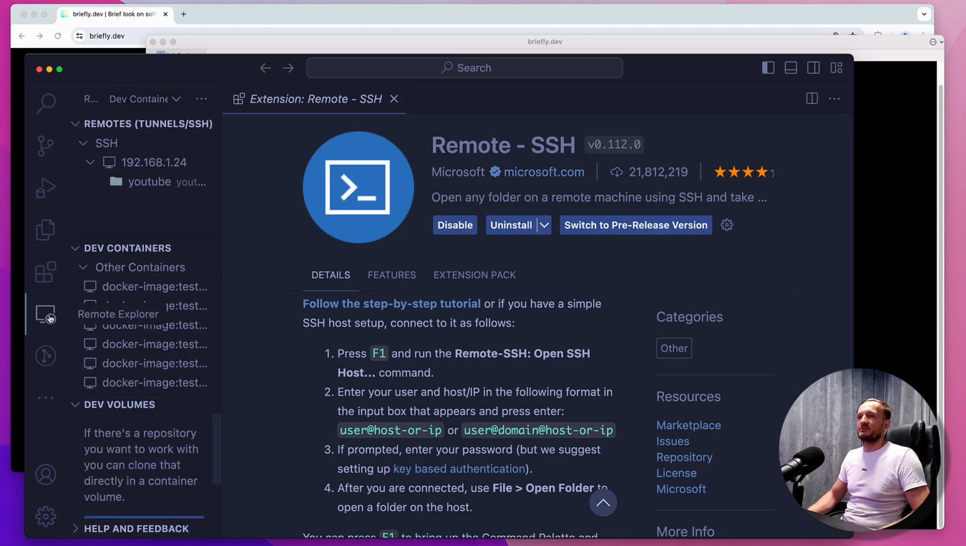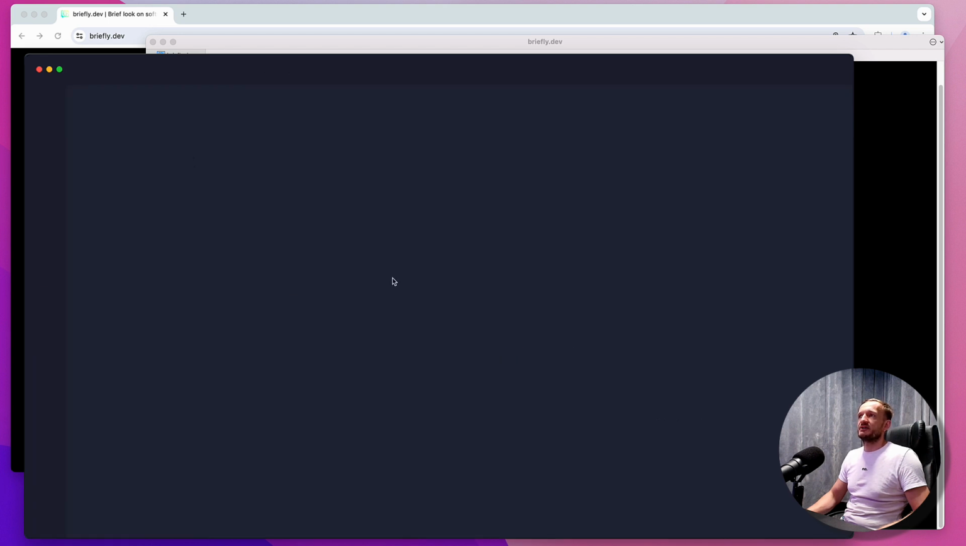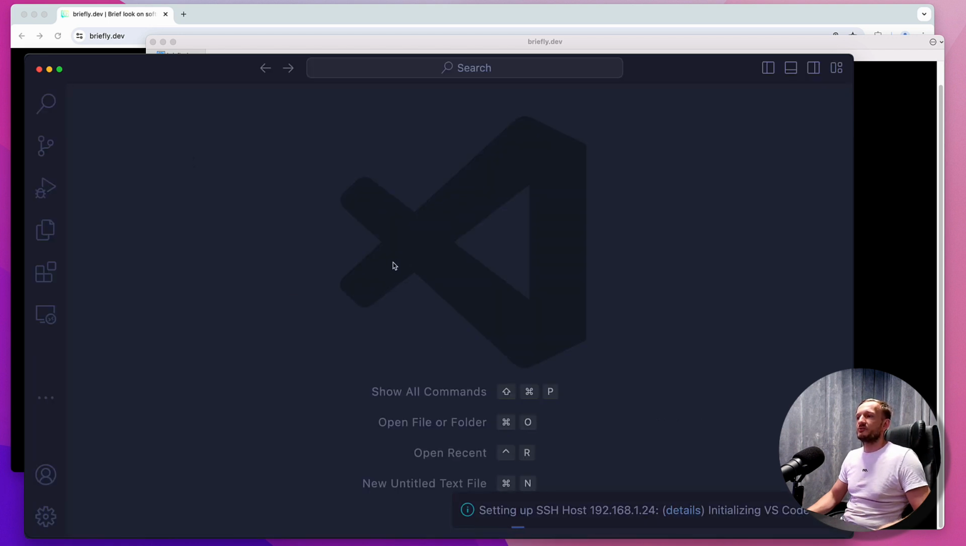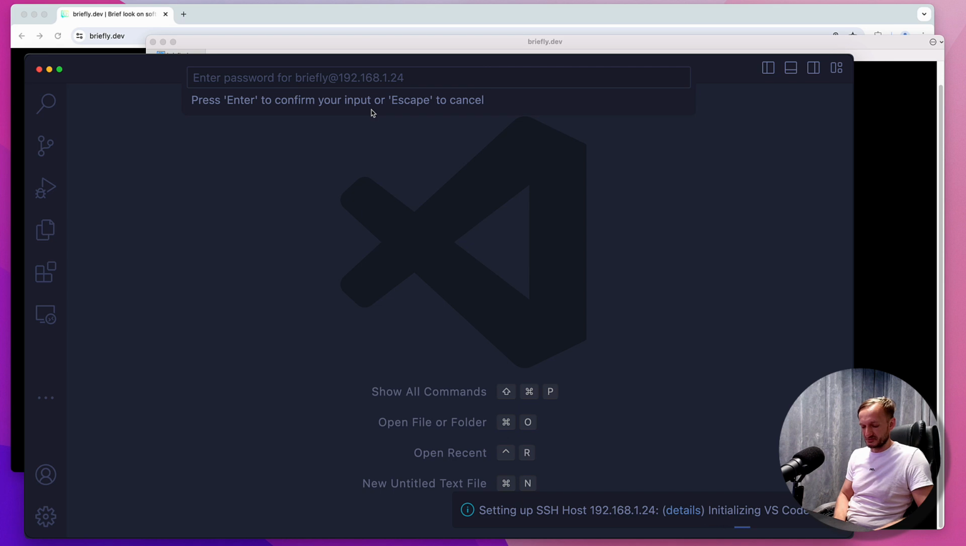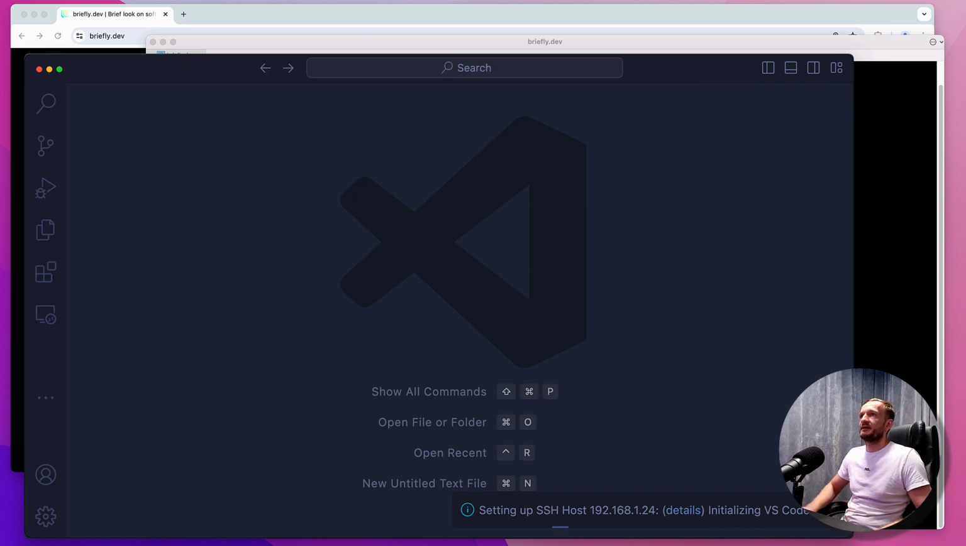From the Remote Explorer here we have a new icon, and here are our hosts to which we can go. So let's connect to it by this arrow. It will open a new window which will set up an SSH connection to our Ubuntu, and it is asking us for a password. So let's type it and hit enter.